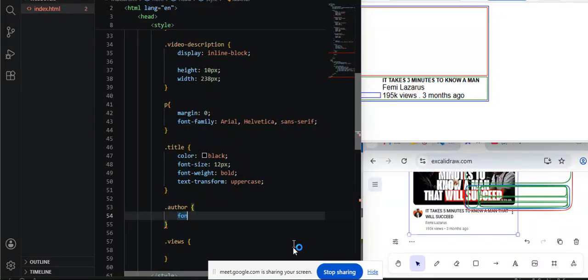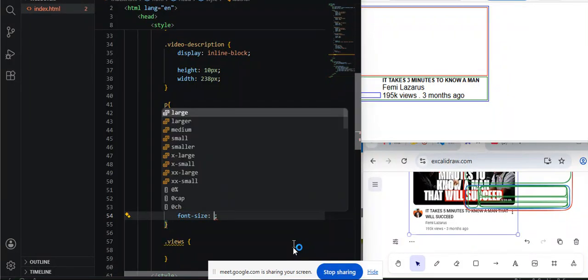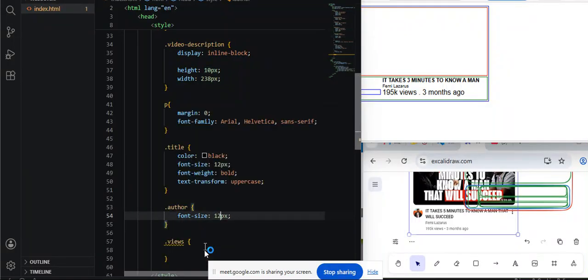All right. So for the font size, since they are not assuming the same size, I can specify a different size. Of course, if you see from here now, the size here is smaller than the title. So I can say maybe 10 pixels. How about if we say 12 pixels, 11 pixels. All right, that one is good for me.